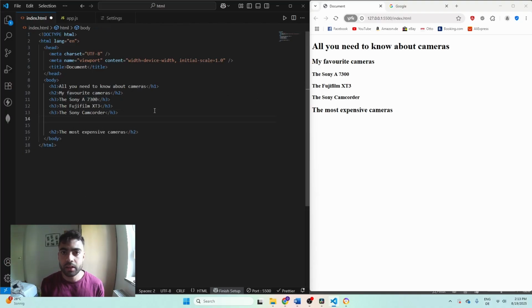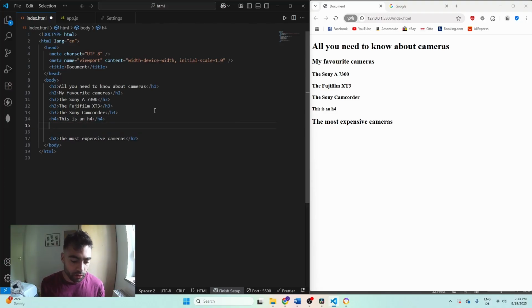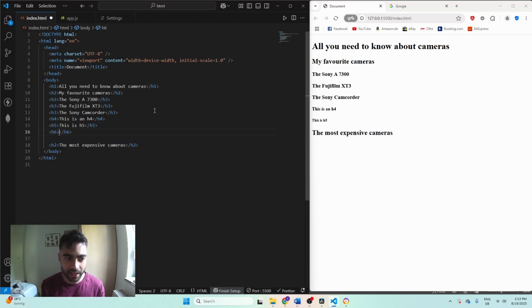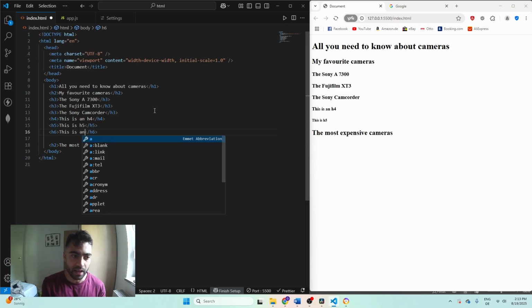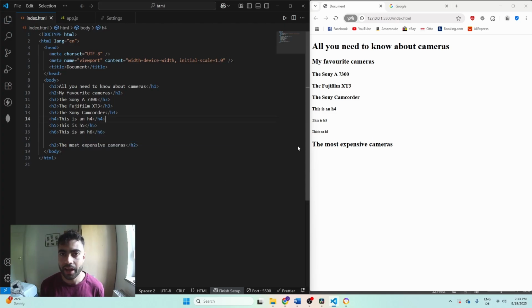We could obviously further divide our page into H4. This is an H4. And we could further divide our H4s into H5s, of course. And finally, we could add an H6 to further divide our H5s into H6. This is an H6. You don't really use H1 to H6 for styling purposes, but to really tell the Google search engine how your website is basically structured.